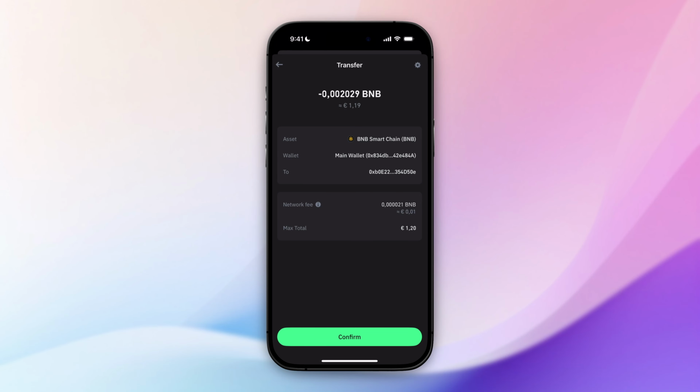And I also want to mention that it is really important that you always match the networks whenever you're sending crypto from one wallet to another. Because if you do not match the networks, then your crypto might get lost. So this is really important. So please be sure that you have the right network selected, and if everything is alright, click on Confirm.